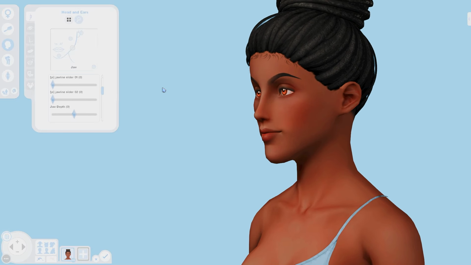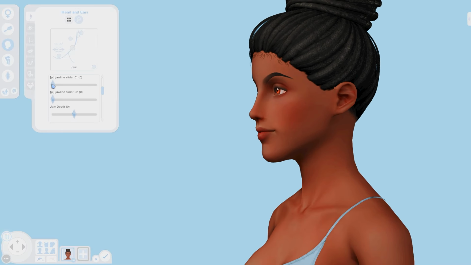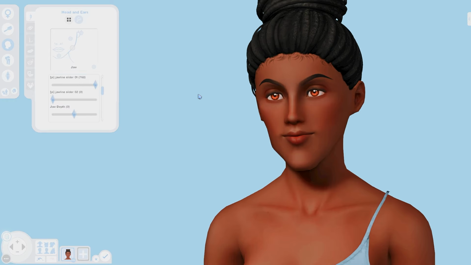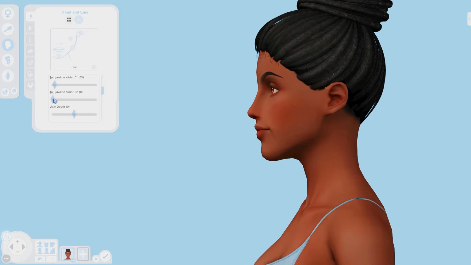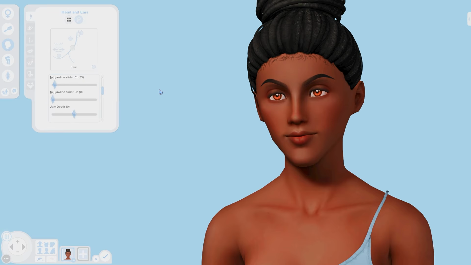But we have a PI jawline slider. And this is what's going to, as you can see, stretch it down like this. Bring that up slightly. And then let me go on the side here. This is jawline slider 2. And that just changes that little dip there. But I don't know if we want to deal with that.